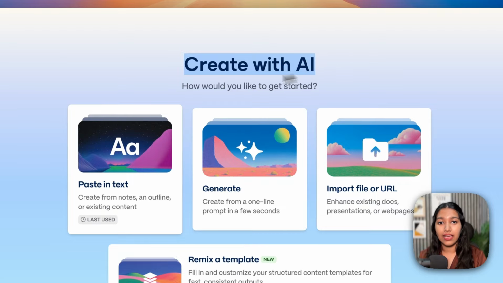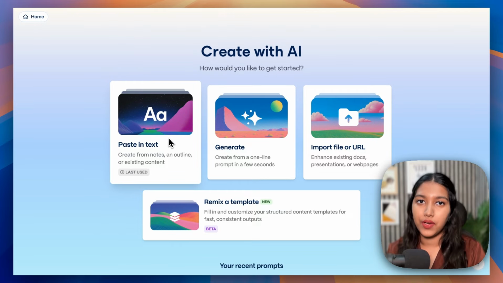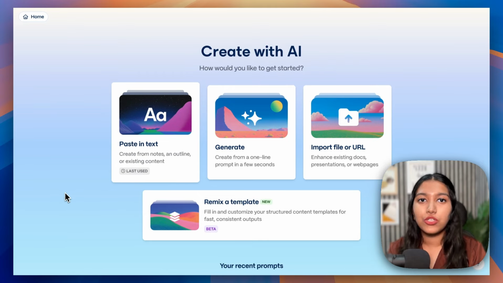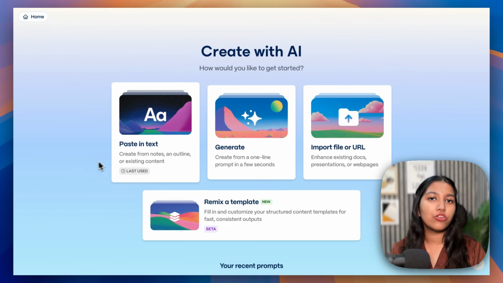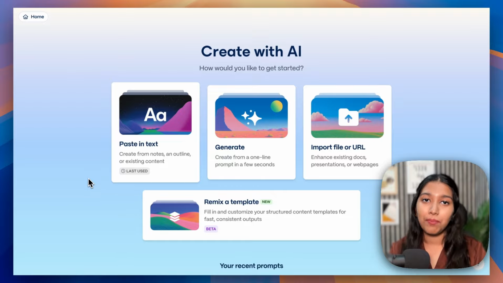Alright, so create with AI. How would you like to get started? Now here's the thing. If you already have the text you would want in your presentation, or even if you just have notes or bullet points or even the outline of the presentation, then you're going to go with this particular option. You're going to paste what you have, what you've already worked on, and based on that, the AI is going to take you from there. In this particular option, AI is going to play a big role in design. Using your text, it's going to understand what are the best layouts for the slides, how to format it, etc. It's even going to generate images based on your text.